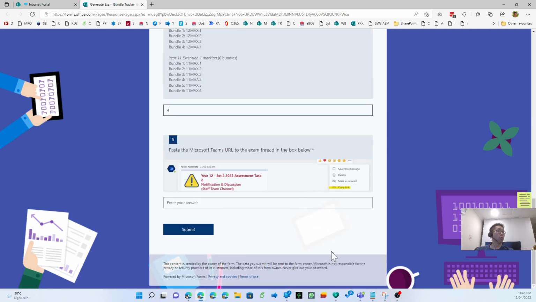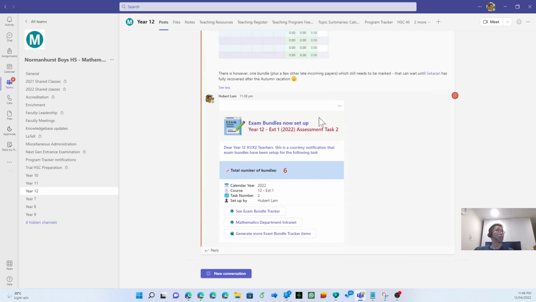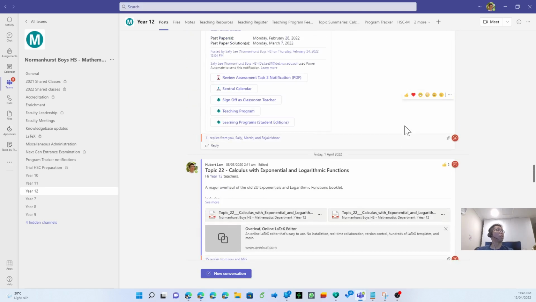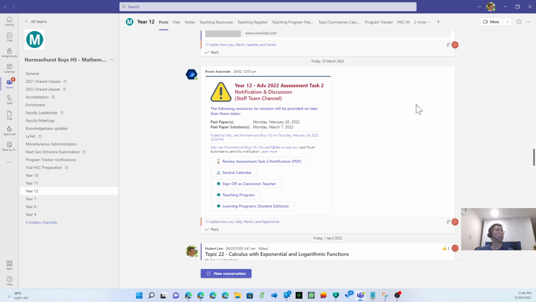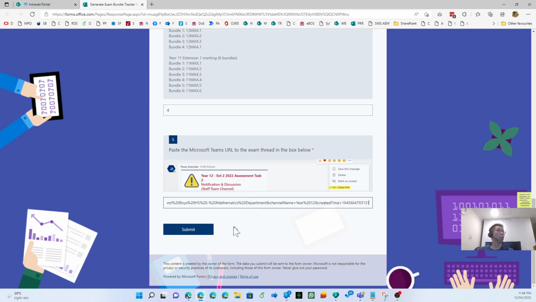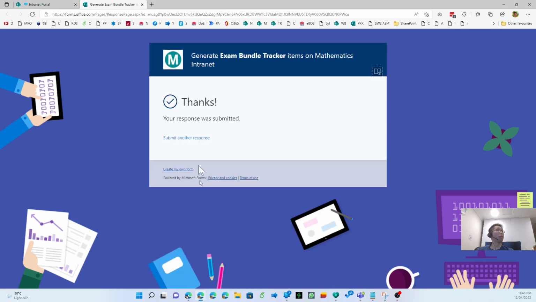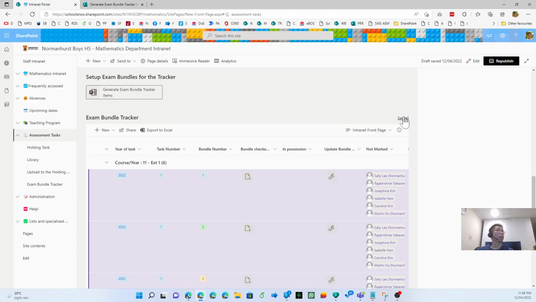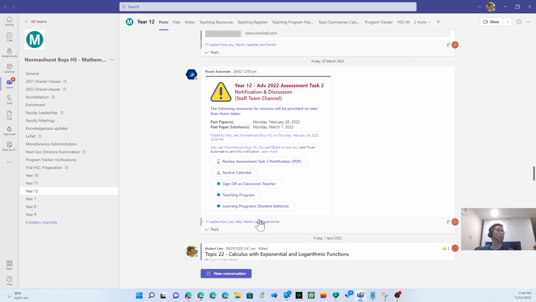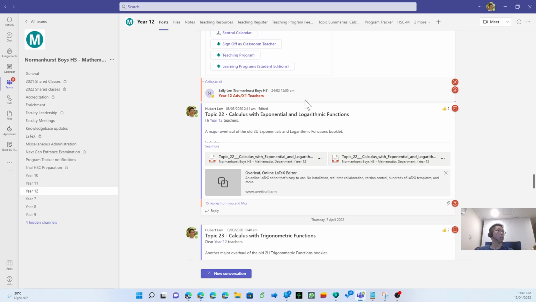And then all you need to do is quickly go into the Microsoft Teams URL to grab the thread link. So if you head back up to Teams and go back up here to the Advanced 2022 Assessment Task 2 thread, quickly grab the link there and then just paste it. Hit the submit button. And in fact, let's then go and see what actually happens. We'll just wait for it to swivel around.